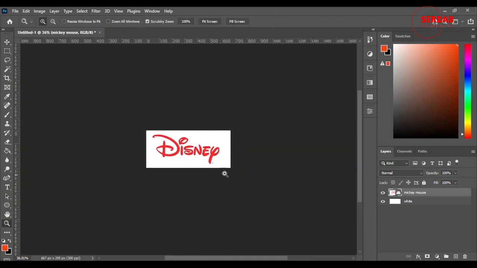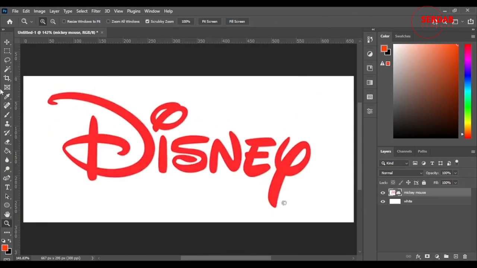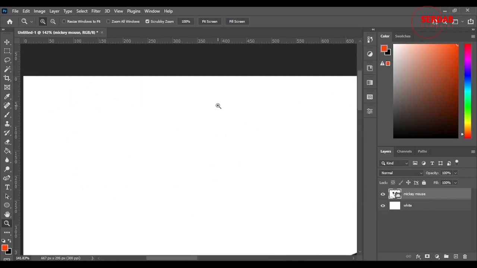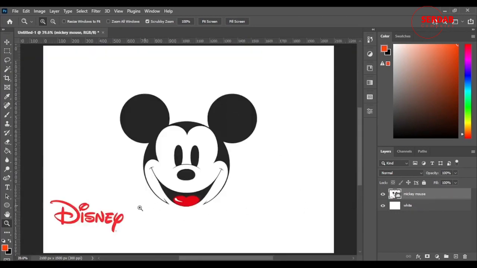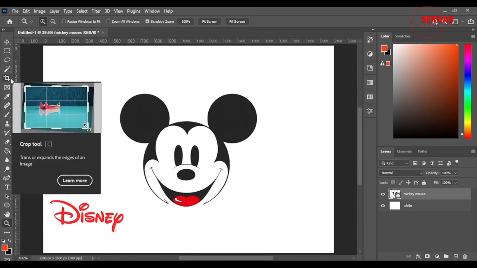Let's zoom in, go to the zoom tool, right click, fit on screen, and this is our image right now. Let's undo that. Again, fit on screen. We are back with our original image. That's how you make a normal crop.